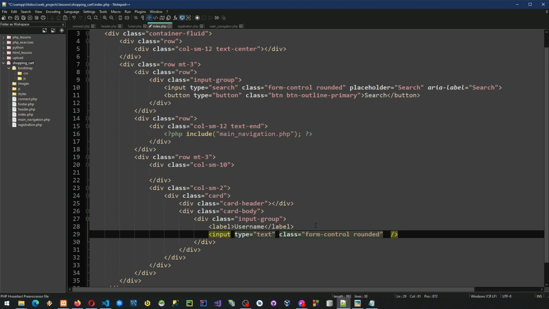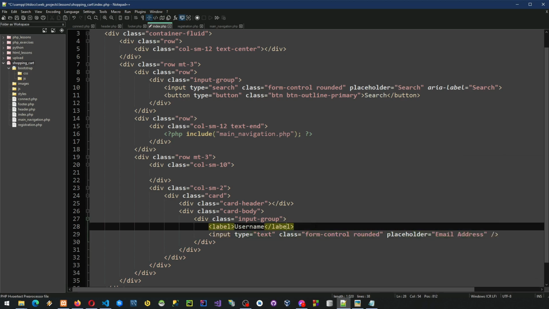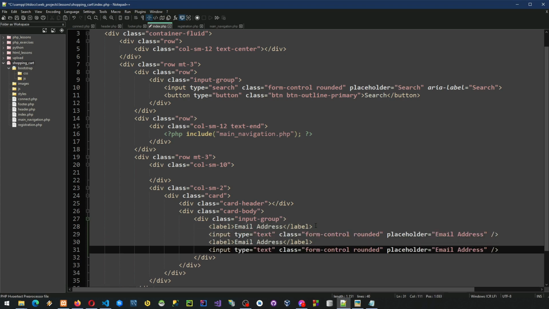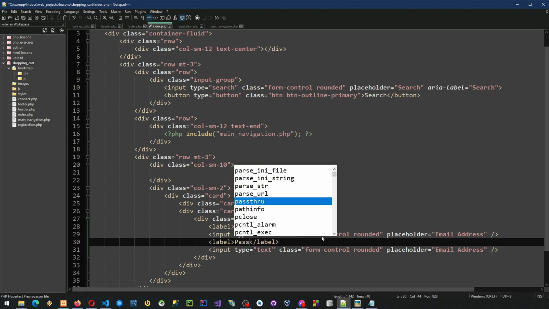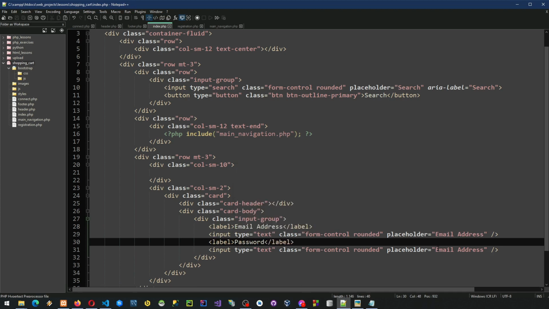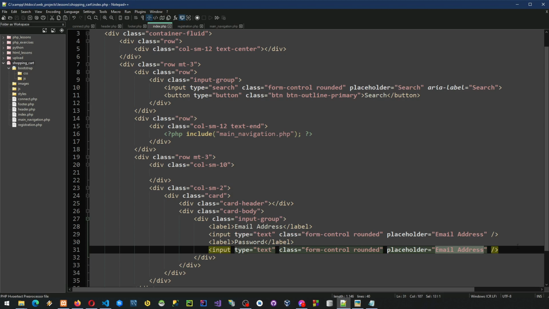So also to add placeholder. Since you use email, set to use email address. Then next we have our password. Okay, so let's try to check the output.